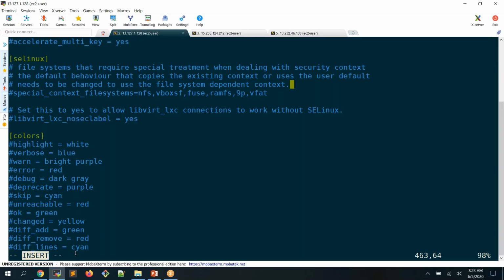To escape out of the file, you use escape, then colon. Then W, then Q, which is nothing but save and quit. Write and quit, that is the command.